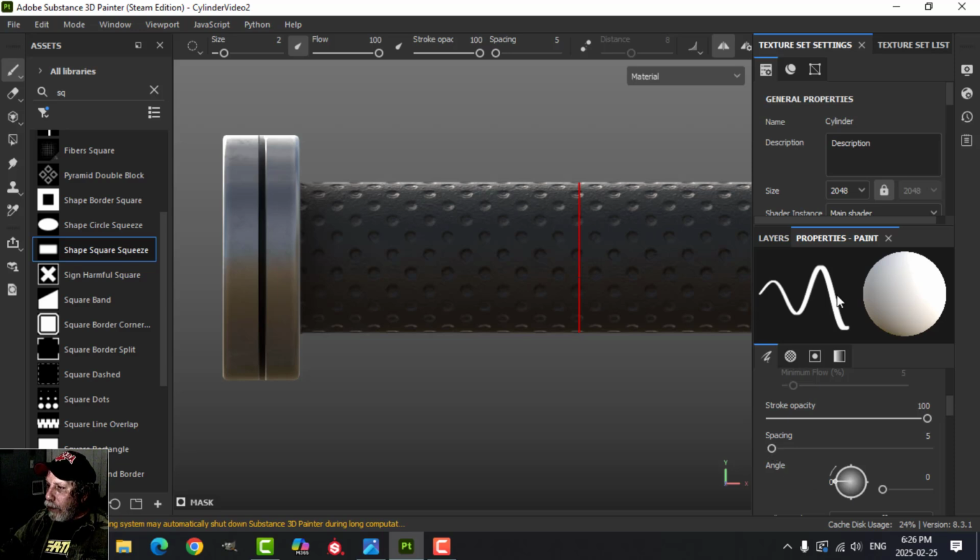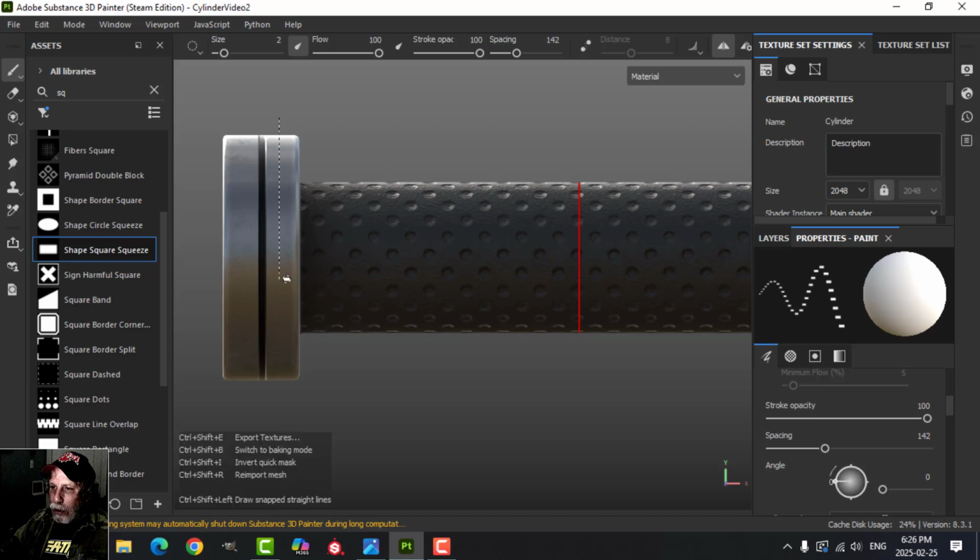Now look at this preview here. It's a solid line. As I pull this up, see the way it starts to break apart like that? So that each shape square squeeze alpha is like a separate image here. If I then come over here and I hold Shift and Control, and let's have a look at this. Now you can see there are a number of them, and that is affected by the spacing.